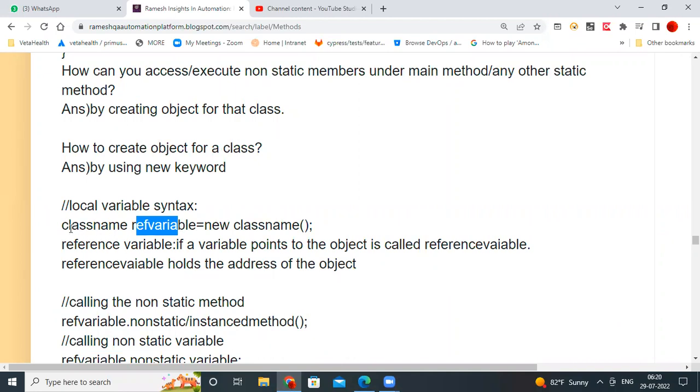Please catch this, it is very, very important. I want everyone to understand this point. Class is a non-primitive data type. Reference variable is a local variable type. So this is the assignment operator. New is the keyword or operator which is used to create an object.